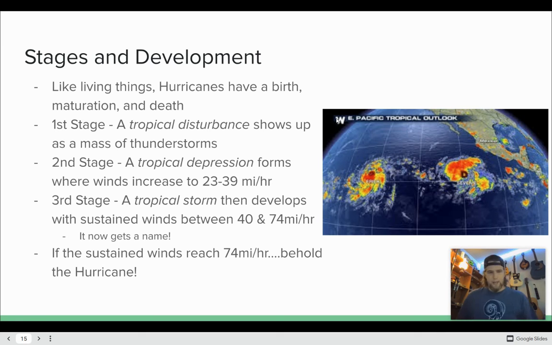And then the third stage is a tropical storm that develops. If you've ever heard that term, they say, oh, we got tropical storm so-and-so forming that may turn into a hurricane. Well, it's just not quite there yet. It hasn't reached those conditions. But the tropical storm develops, and then the winds become between 40 and 74 miles an hour, and now it gets a name.